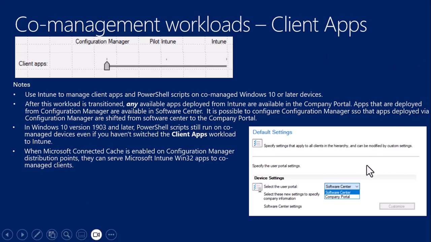And so I show in client settings through ConfigMgr how you can decide the user portal that ConfigMgr will use. By default, it's Software Center. But you can say, even for ConfigMgr, no, use Company Portal. So regardless of the tool, whether it's ConfigMgr or Intune, whenever the apps are published to the user, they can access them in a common portal.